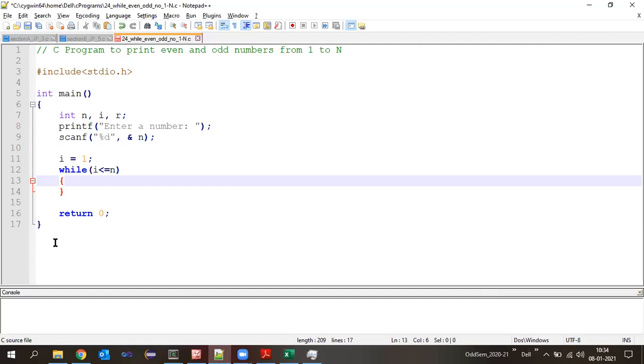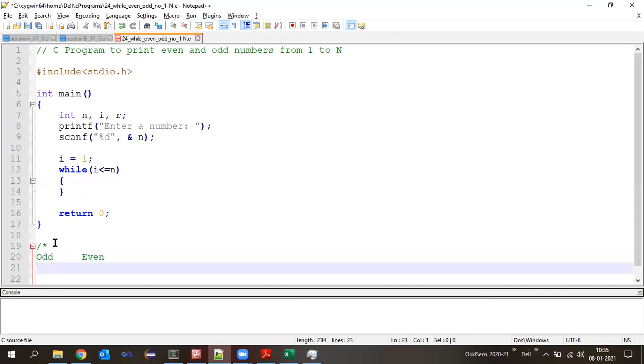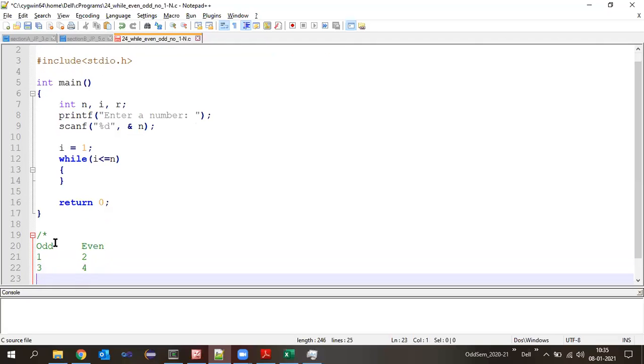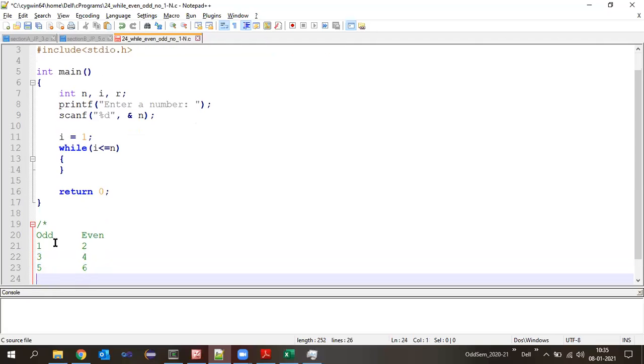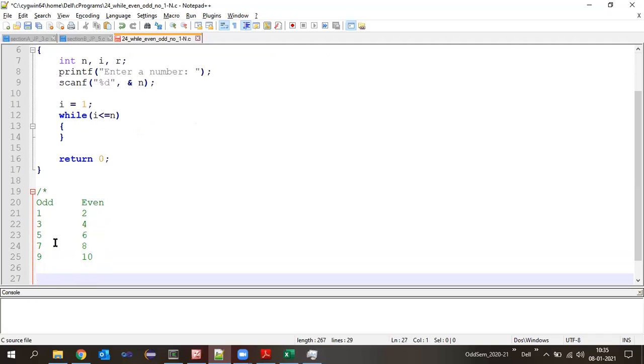Now, what was the expected result? Something like this, right? First you should have an odd, then after some spaces there should be an even. Then on the next line 1, then next line 2, 3, 4, then 5, 6, 7, 8, 9 and 10. Suppose I had entered the number n as 10, it should display in this way.